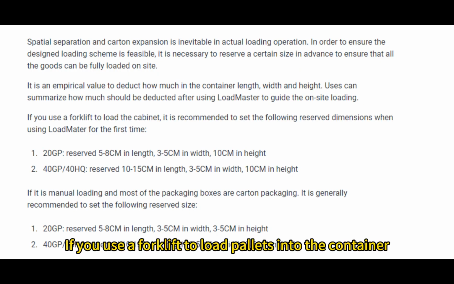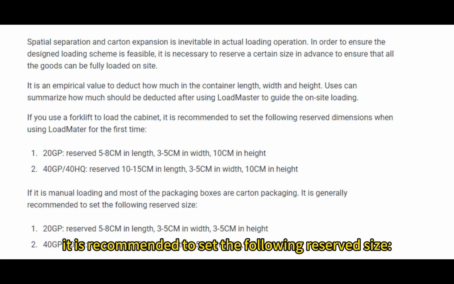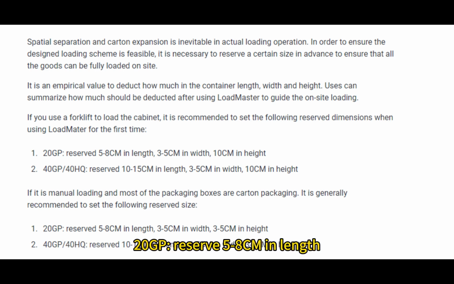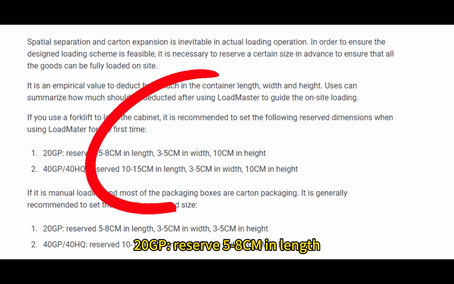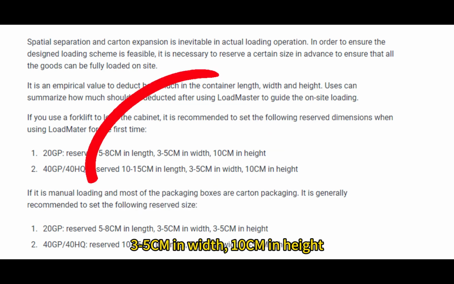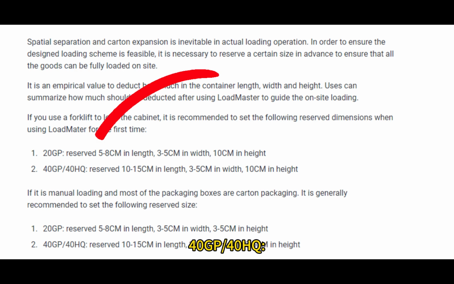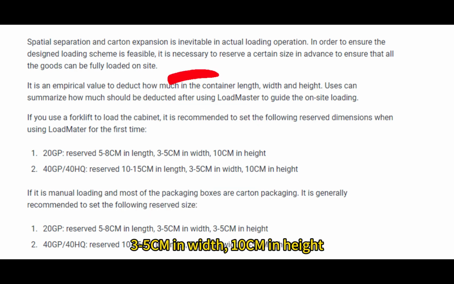First, if you use a forklift to load pallets into the container, it is recommended to set the following reserved size. In a 20 GP, reserve 5 to 8 cm in length, 3 to 5 cm in width, 10 cm in height. In a 40 GP or 40 HQ, reserve 10 to 15 cm in length, 3 to 5 cm in width, 10 cm in height.